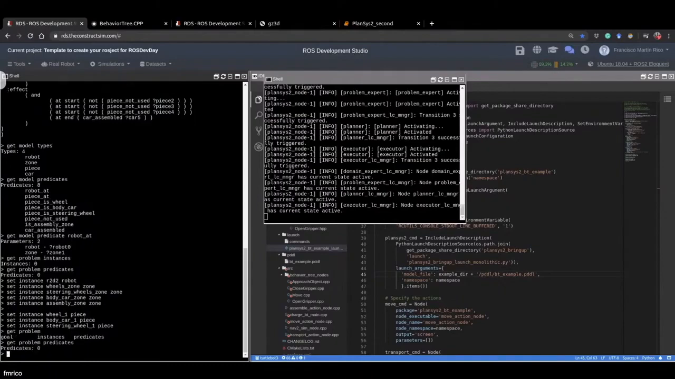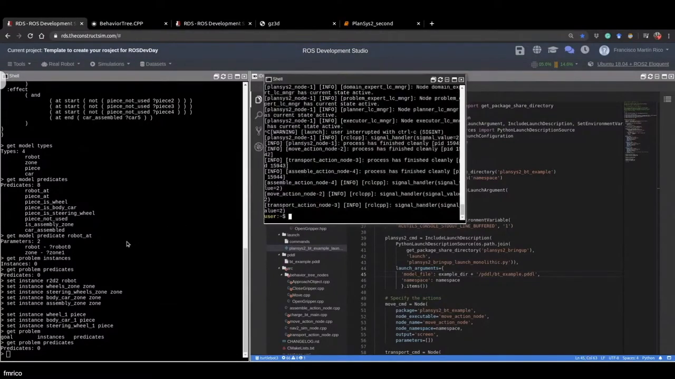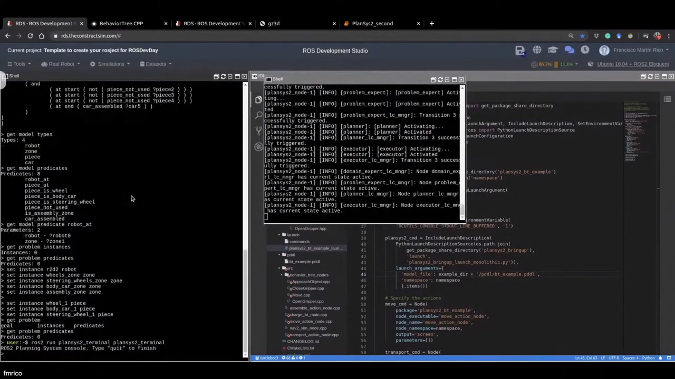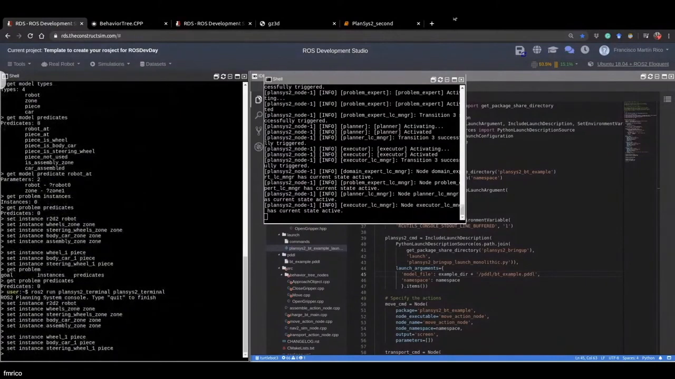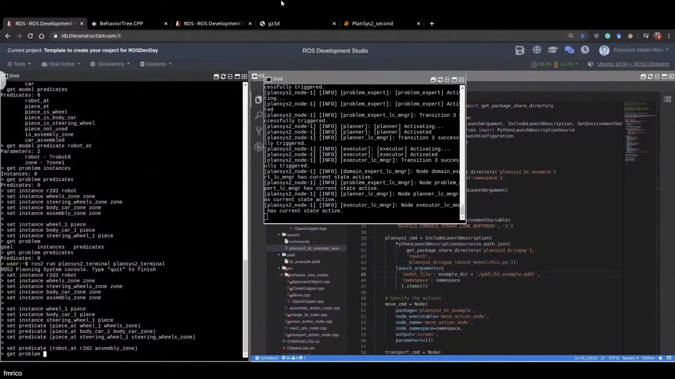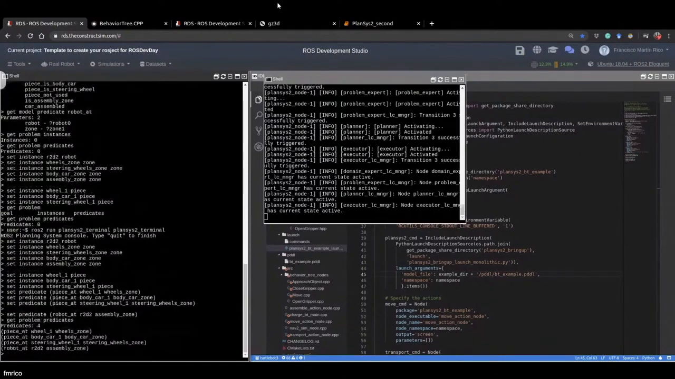Sorry. This happened the other day. No problem, I don't know why. Let's start again. Populate again with instances and predicates. Okay, get problem predicate. Now it's working perfectly.